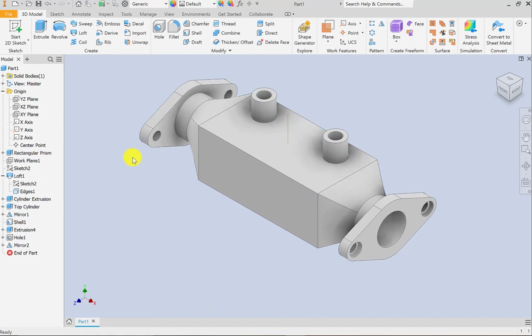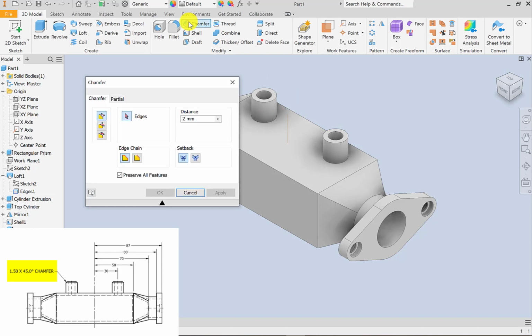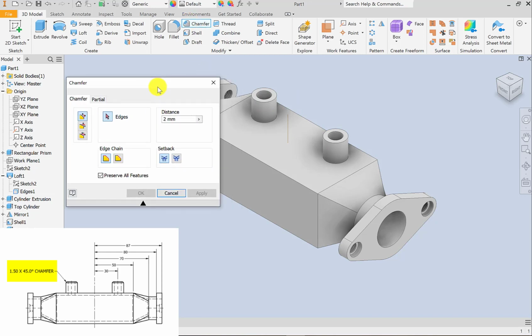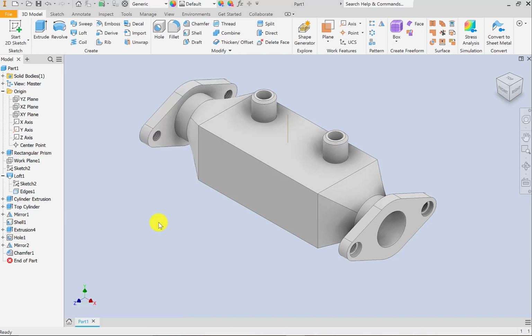Our last step is to add the chamfer to the top cylinders. So with the chamfer tool, we just have to select the edges of these two cylinders. And we can see from the drawing that we want the chamfer to be a distance of 1.5 millimeters, and the angle is 45 degrees, which is the default. So we don't have to change anything here. We can click apply. And now our part is complete.